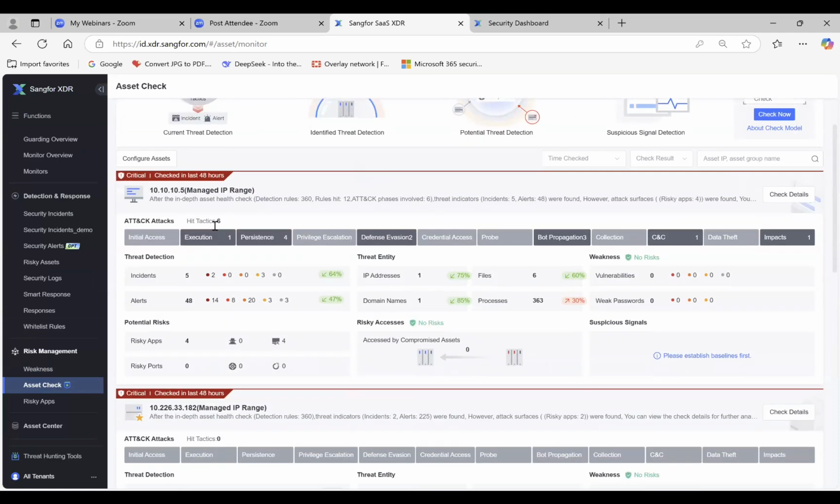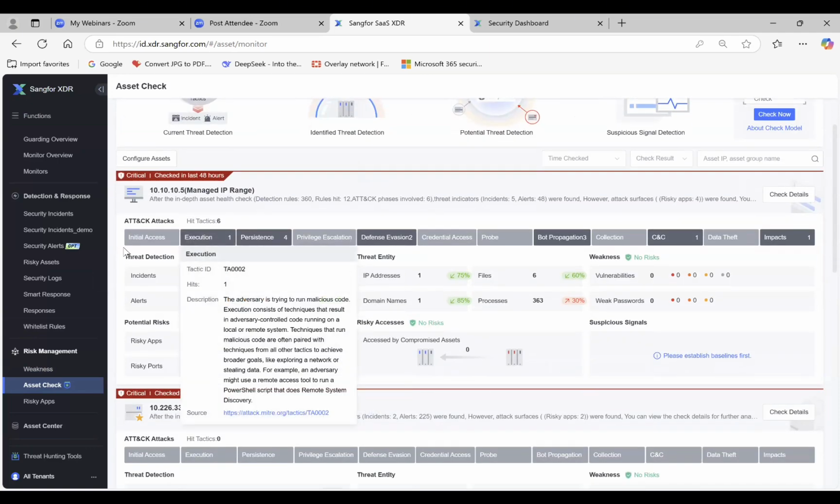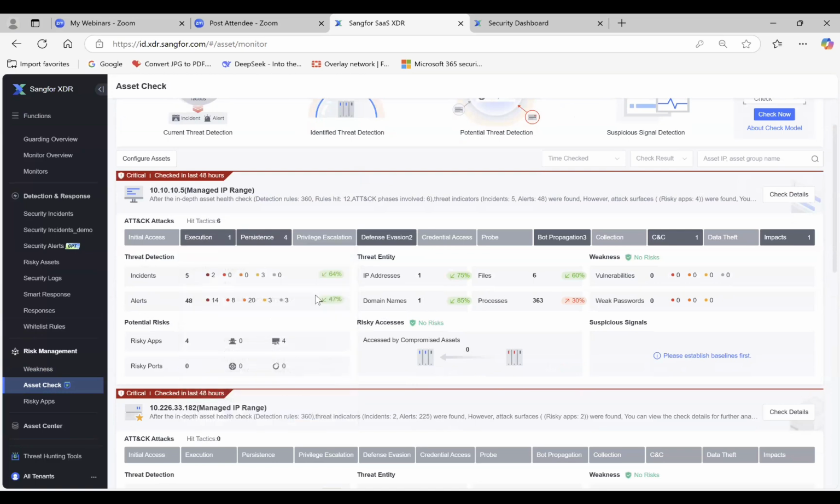So there's a bunch of assets. You will see the MITRE ATT&CK mapping, and also threat detection, potential risk, and threat entity. All the elements happened on the laptop. You will see how many weaknesses are in the server and how many risky accesses. For example, there's a malicious connection to your assets, and there are IP, file, domain, and process, all in the server. So you will see all the things.